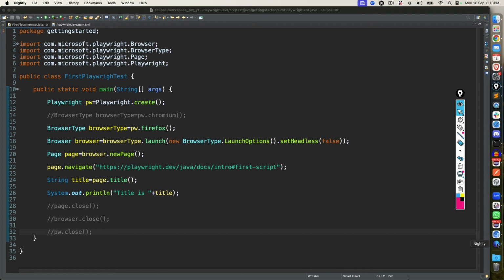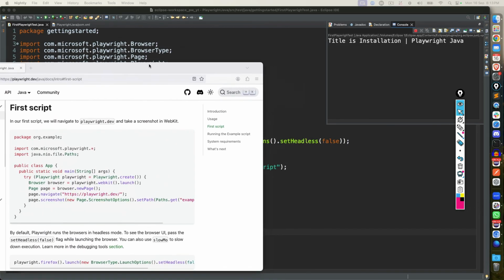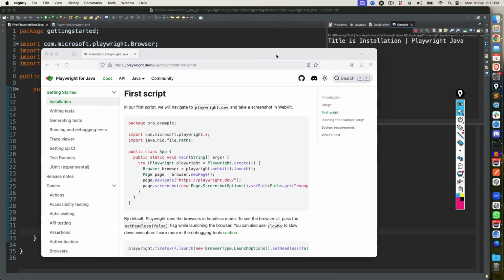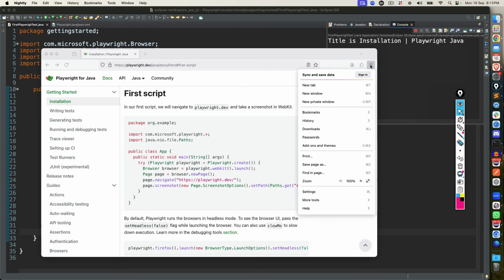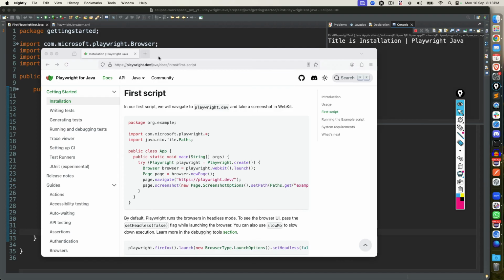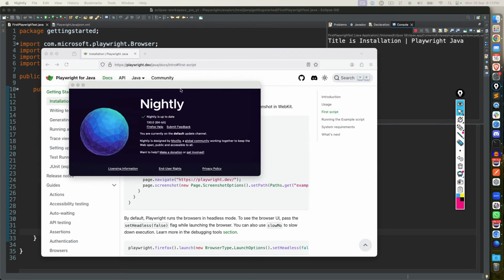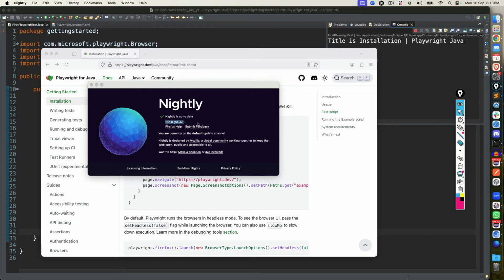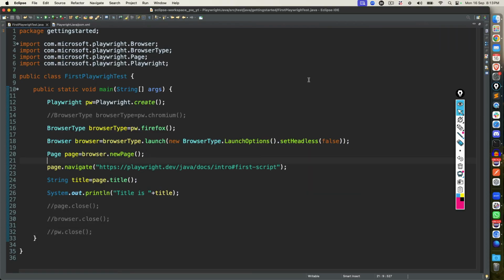So it's taking some time here. And this is my Firefox. Again, it's +1. So if you see this, this is a nightly build. This is a symbol for Firefox nightly build, and if you go ahead and check, it's 130 nightly build for Firefox.